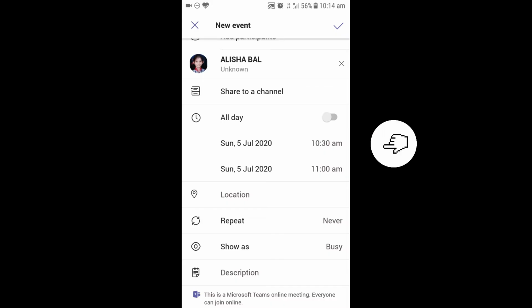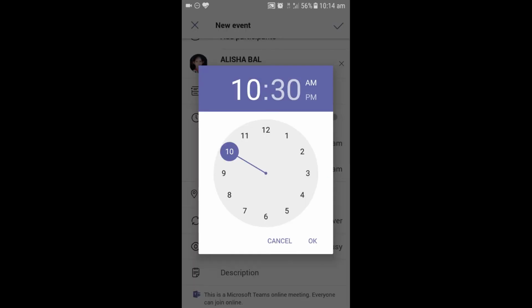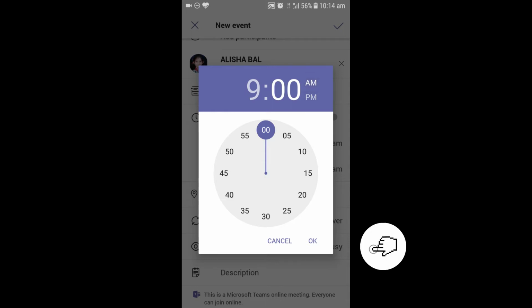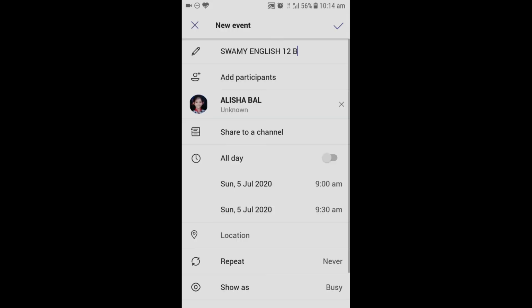If you want to change the timings of your class, then tap on 10:30 AM, that means time, and then you can select. So first you have to select the hour. So I am selecting it for 9 o'clock, and then second you have to select the minutes. I will select it for 9 AM. And then if you want to select AM or PM also you can select. Let us select first AM. After completion of starting time of your class, then press or select OK.